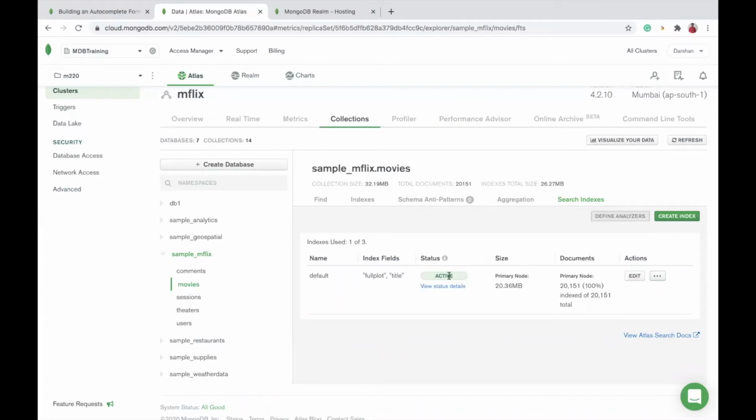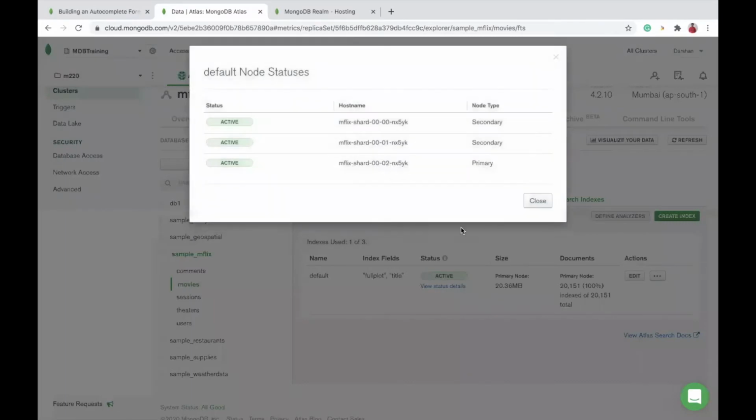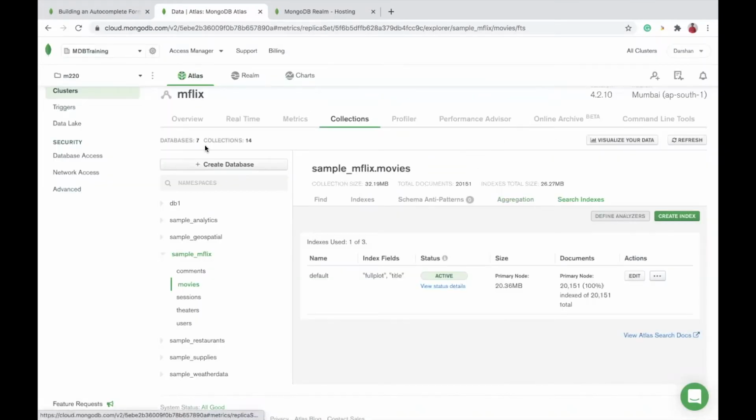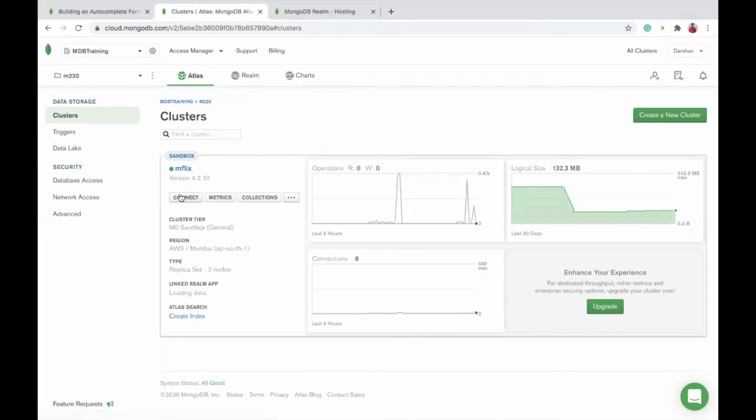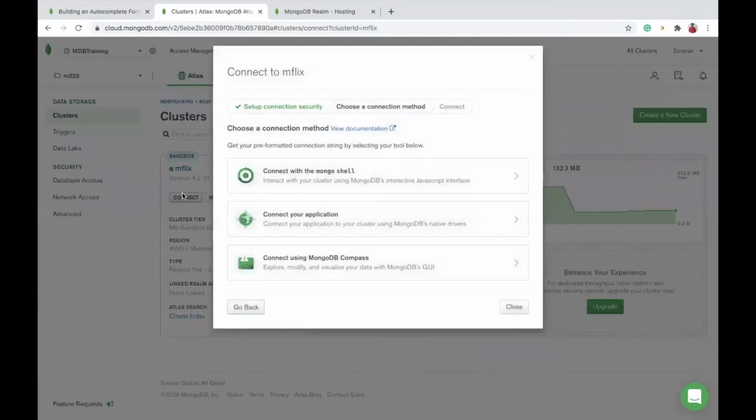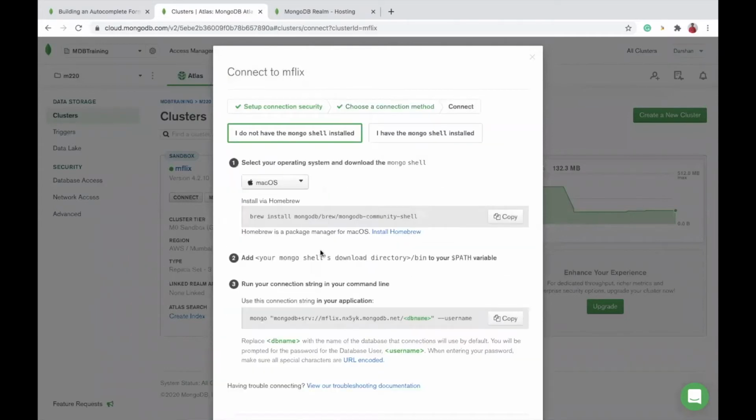Now I can see my status is set to active. That means it is available on all the machines. So now let's connect to this cluster using the Mongo shell. In order to connect, I need the MongoDB URI. I can click on the connect button and then select whichever method I want to connect with. Here I already have the MongoDB shell installed on my machine.